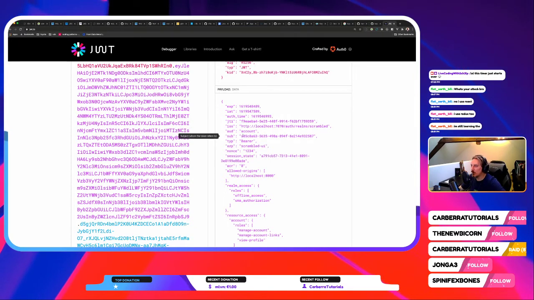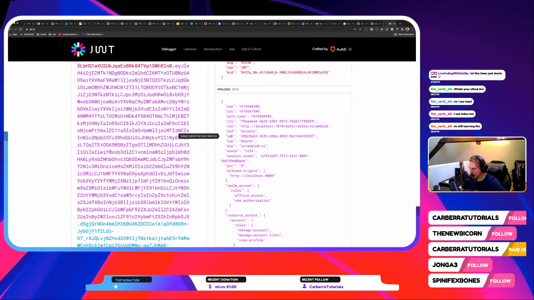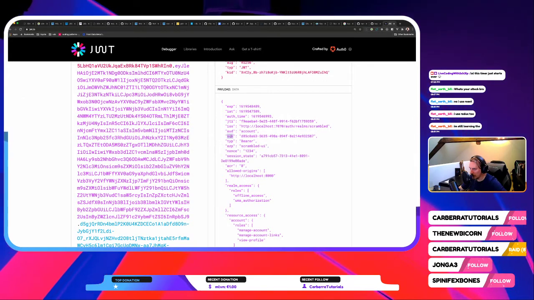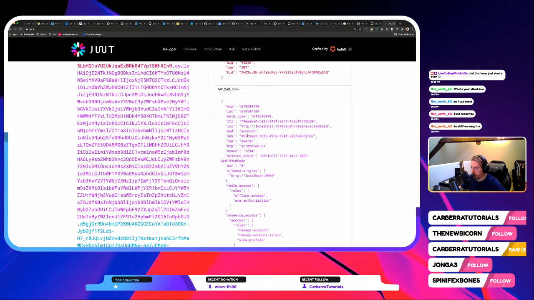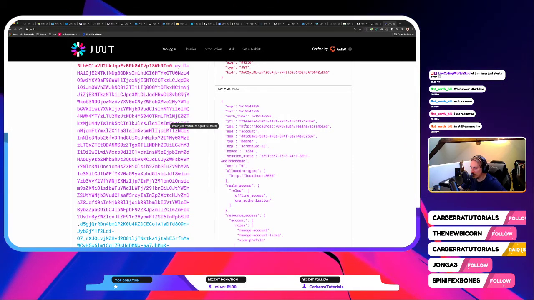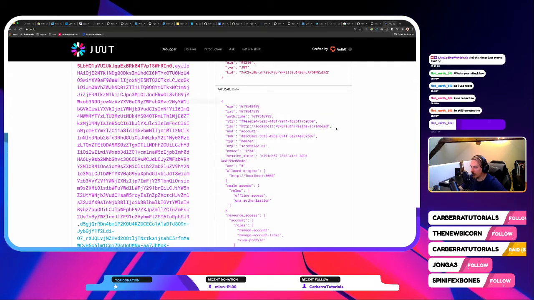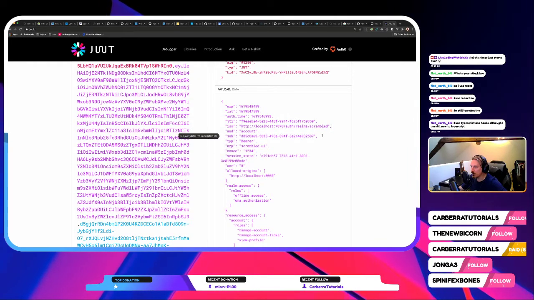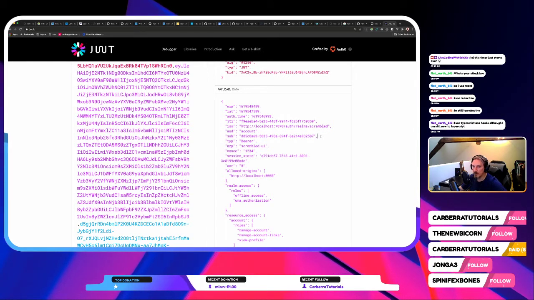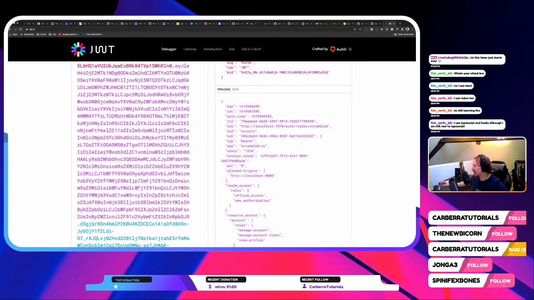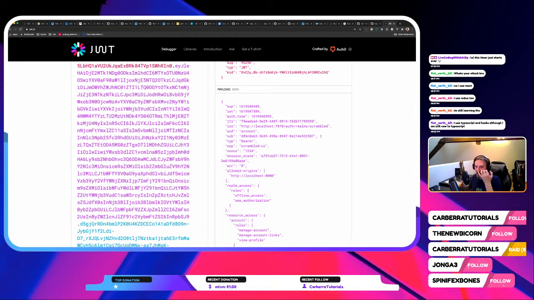I'm just thinking because last time we identified that if we combine the sub, which is the subject, with the, and I believe it was ISS, so that's this thing, then we'll have a unique representation of a single user. And I hope that's correct.